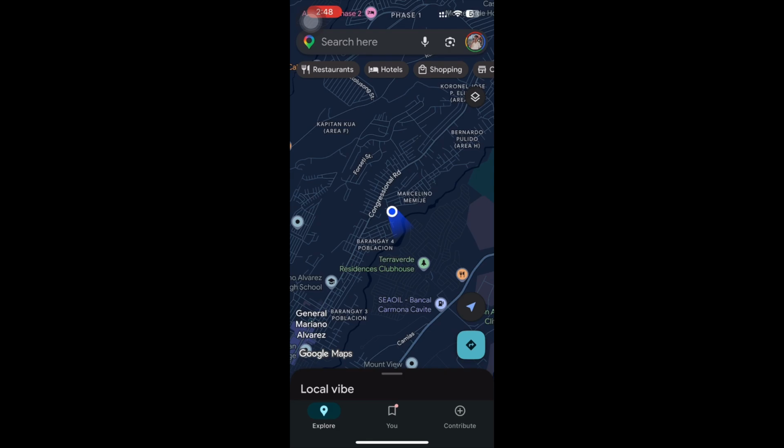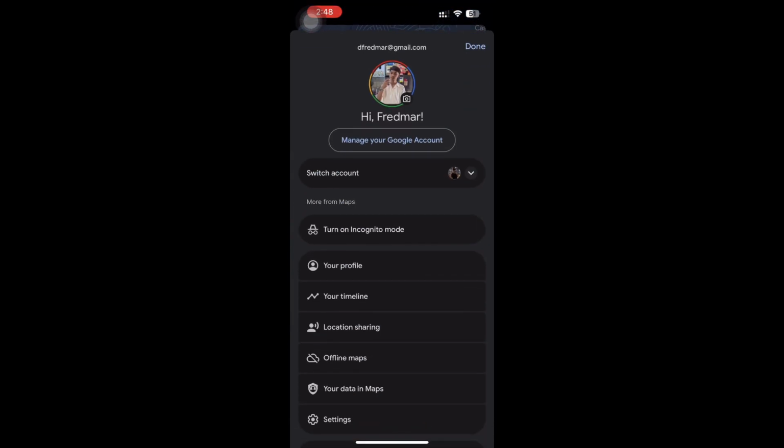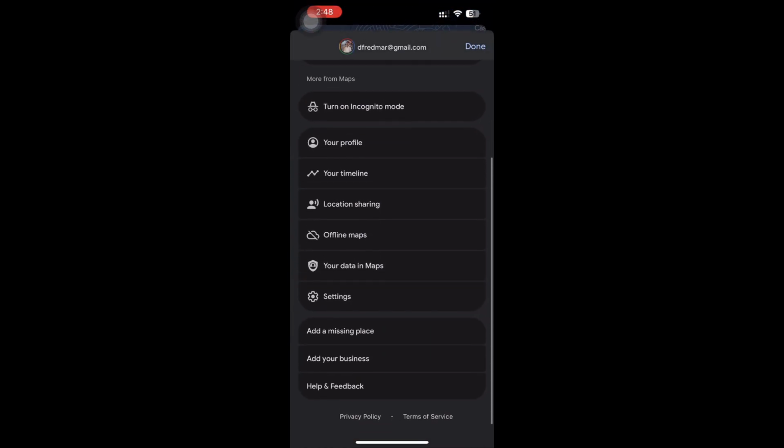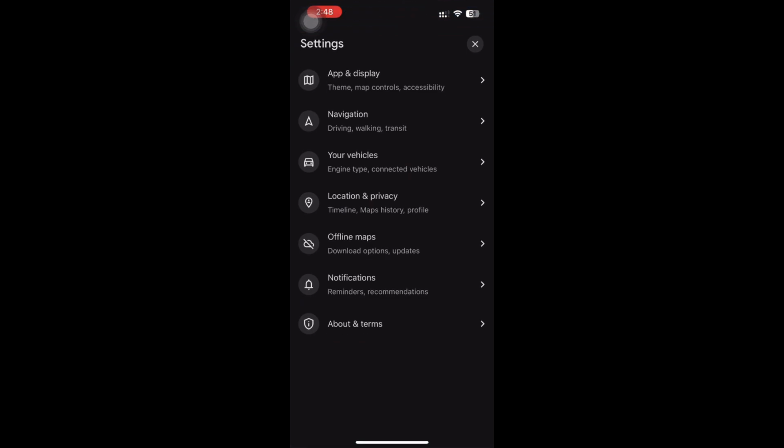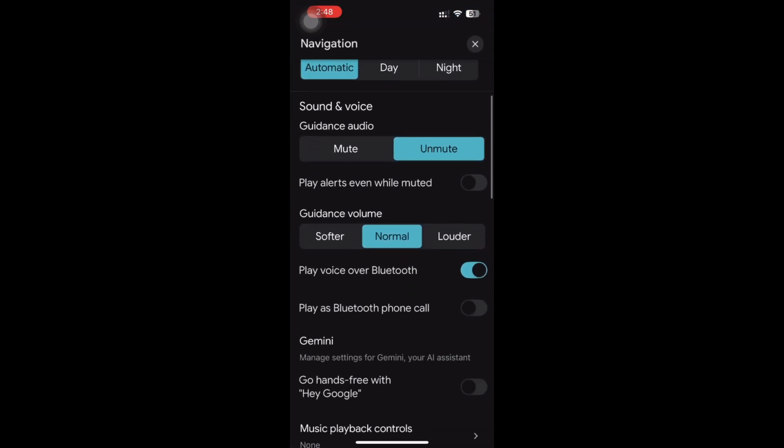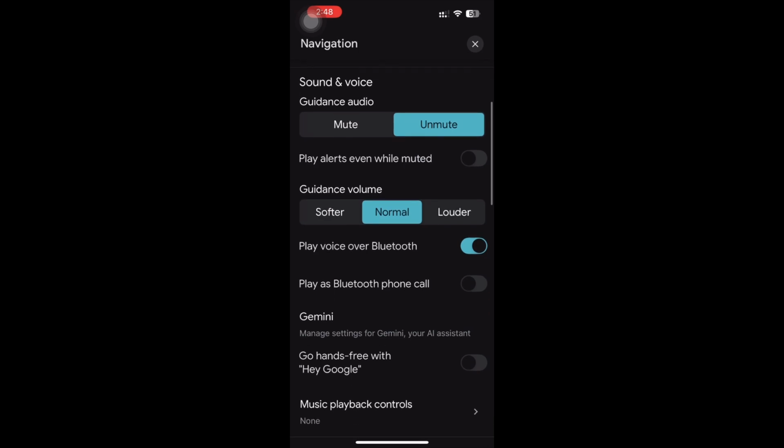First, open the Google Maps app on your phone. Make sure the app is updated to the latest version. Now tap your profile picture in the top right corner. From the menu, choose Settings. Scroll down and tap Navigation Settings. If you are using an iPhone, this may appear as Navigation.